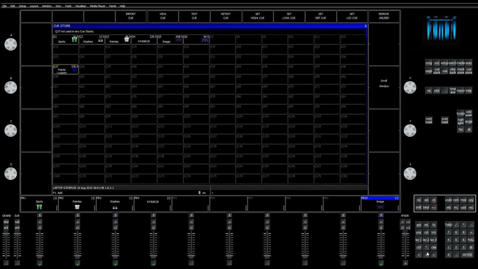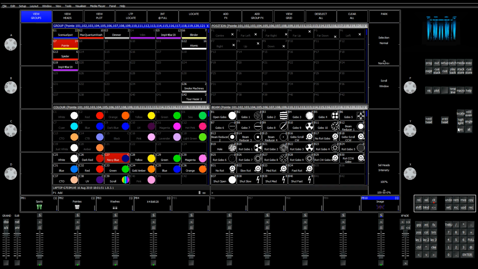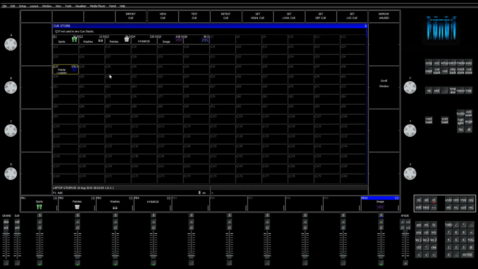So if I go to the Q store, and if I go record here, set that as pointy low light. Oh god, I'm sorry, I couldn't see what I was doing. So I selected the pointies, located them, set them to navy blue, and I've kept the beam open. I've recorded it directly into the Q store here, pointy low light. So now you can see on the top row, you can click set low light Q. So now this Q will be the low light for pointies.